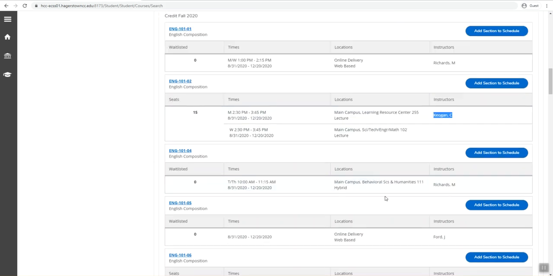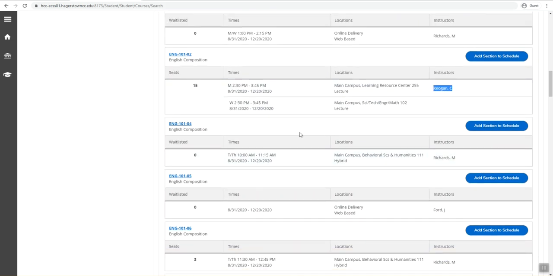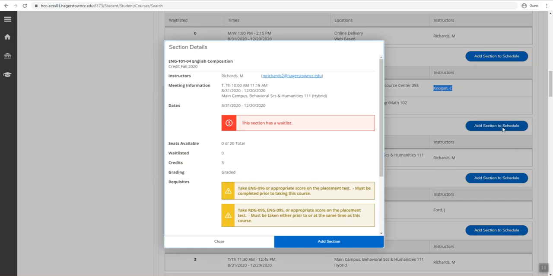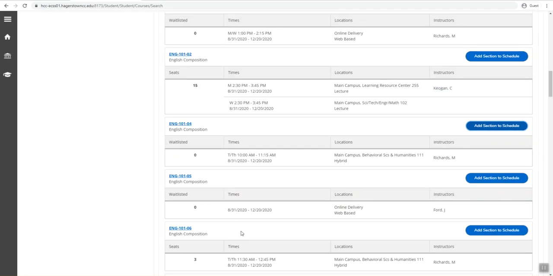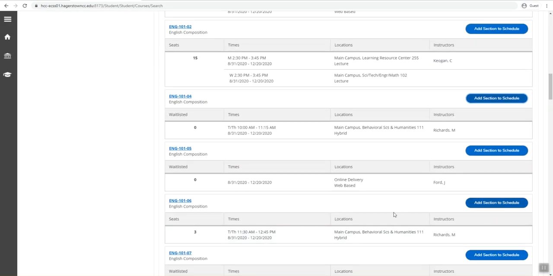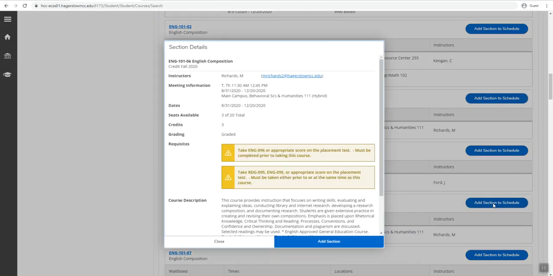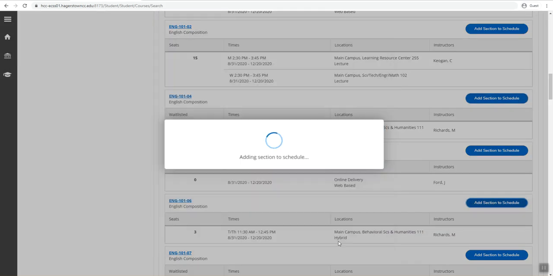If a seat or a class is waitlisted, when you go to add that section, it will notify you that a section is waitlisted. Try to see if there are any other sections that will work for your schedule before waitlisting. Once you find a section that will work that has seats, you can click Add Section to Schedule, and you'll have to click Add Section again.